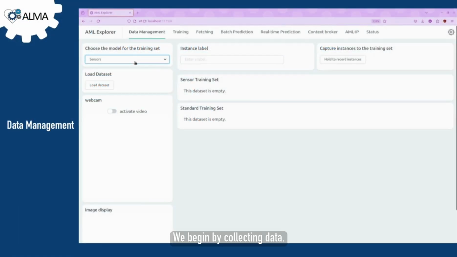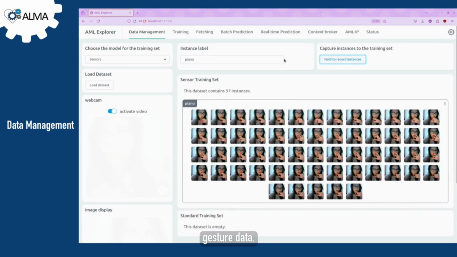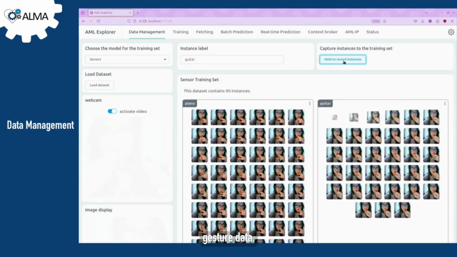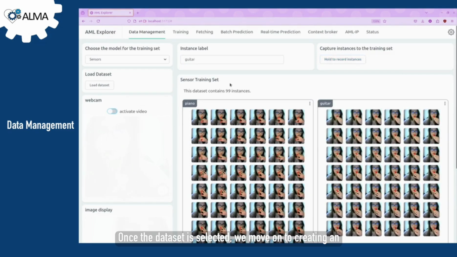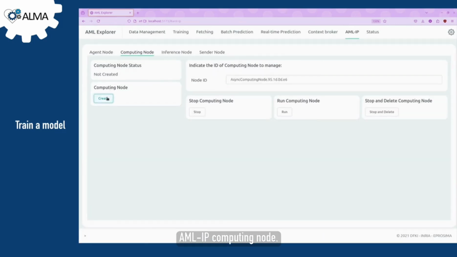We begin by collecting data. This can be done using standard datasets like NIST, uploading a custom dataset, or creating one by recording gesture data. Once the dataset is selected, we move on to creating an AML IP computing node.